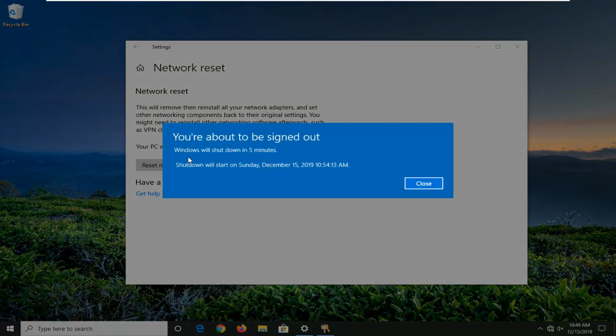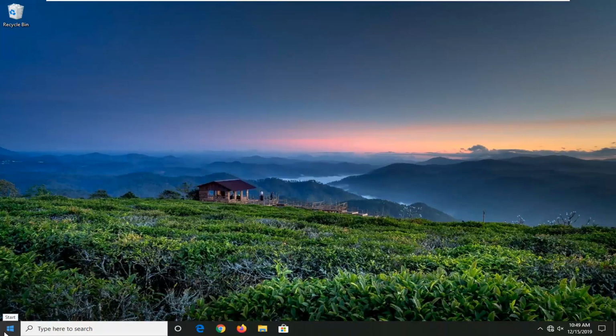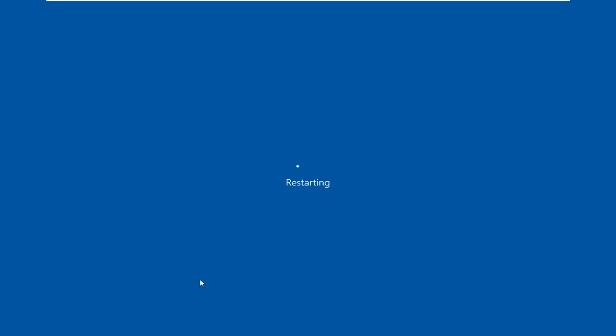So you're going to be signed out in 5 minutes. So just close out of any open programs and applications, restart your computer, and hopefully then your issue should be resolved.